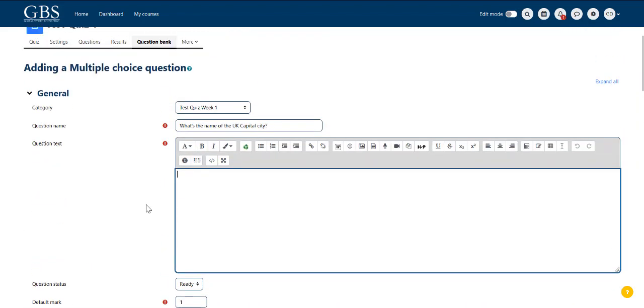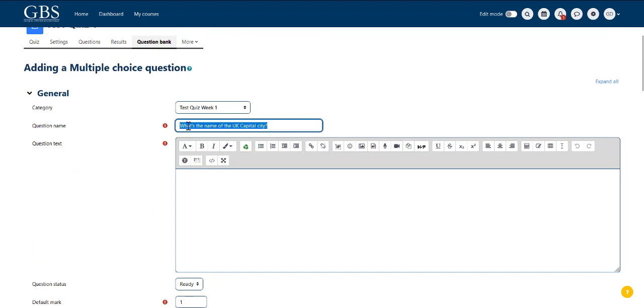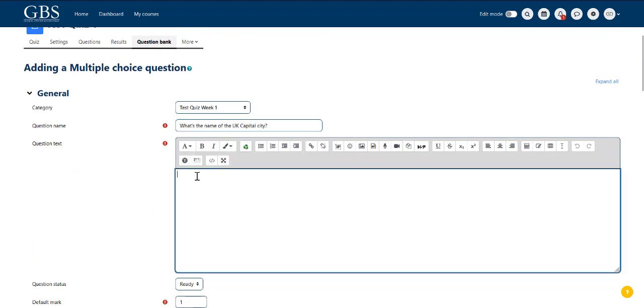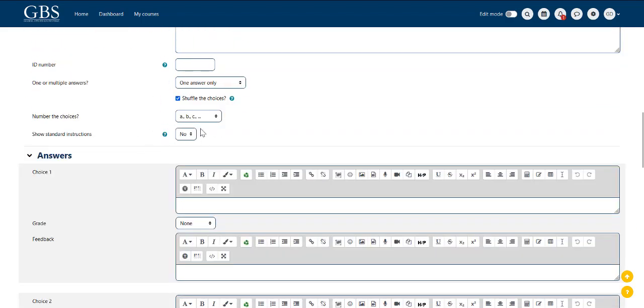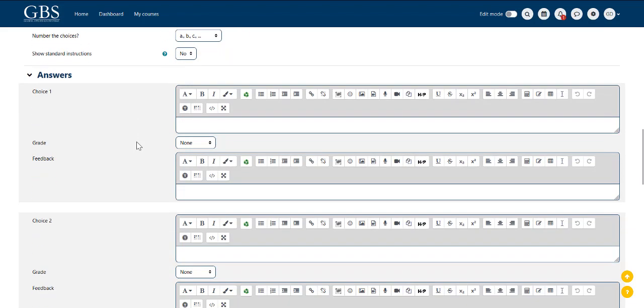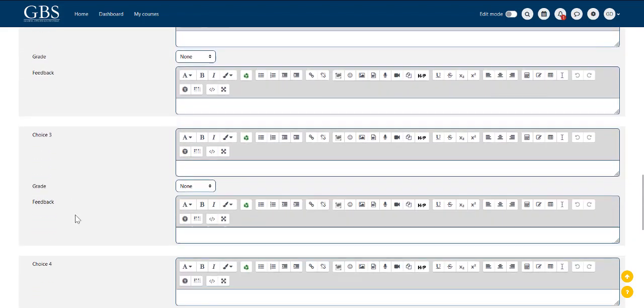When you scroll down, you will be able to see all the questions. By default, you will have 4 answers where you can input the information. Here you have the option to shuffle the choices. So if you have 4 or more than 4 answers, then you will be able to shuffle them.